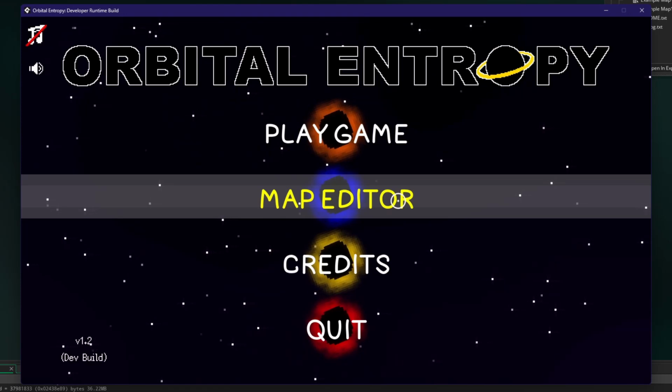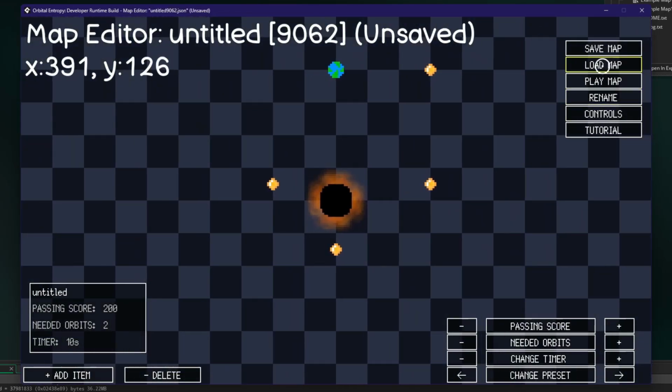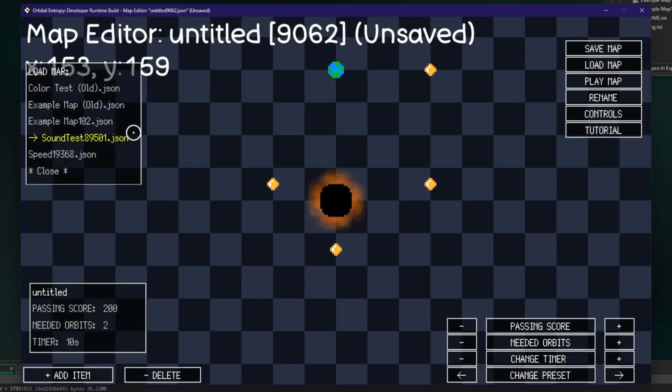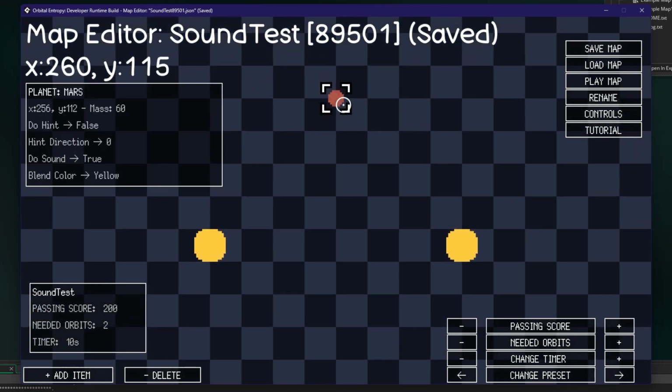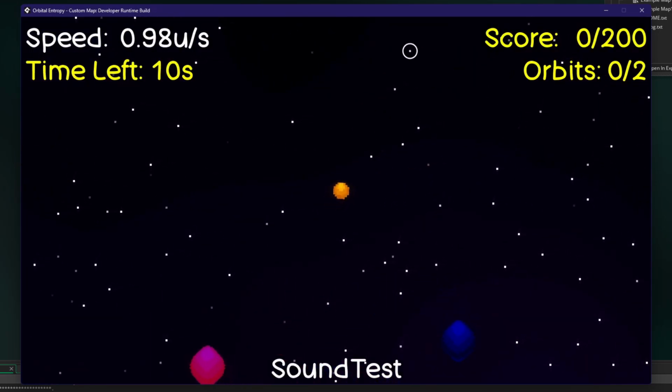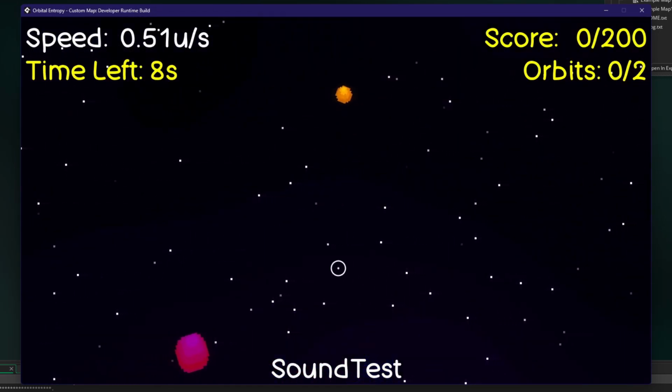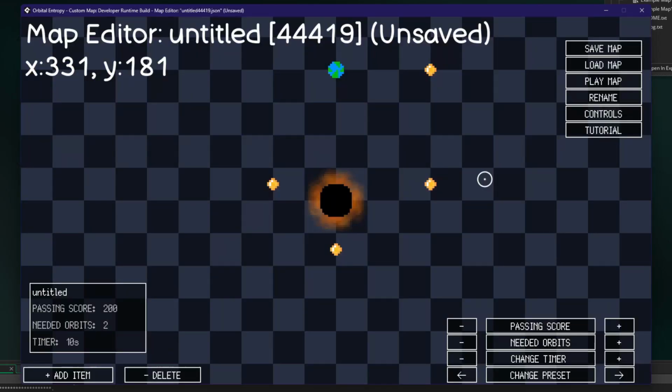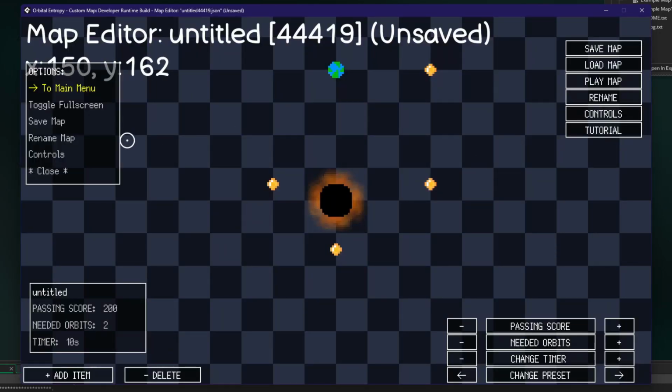That is because there's a stat for planets called do sound. And by default, the map editor has this enabled. Let's go ahead, edit the object, toggle do sound, and save. Now the sound will be off, and if we play this custom map, you're going to notice no more beeps, no more sound. So that is pretty much all I have to really showcase for this progress report.